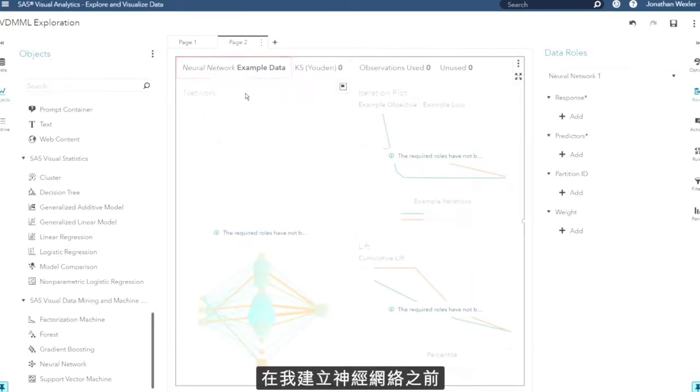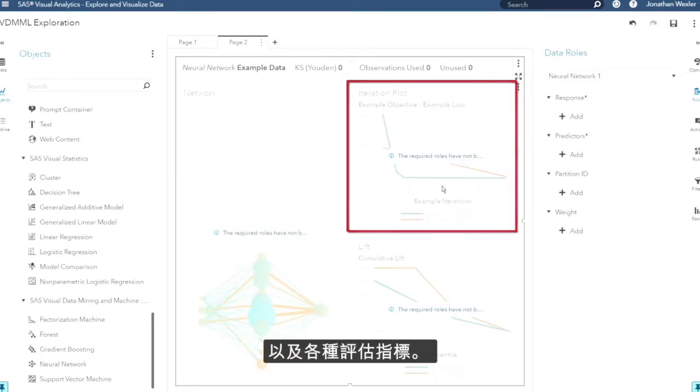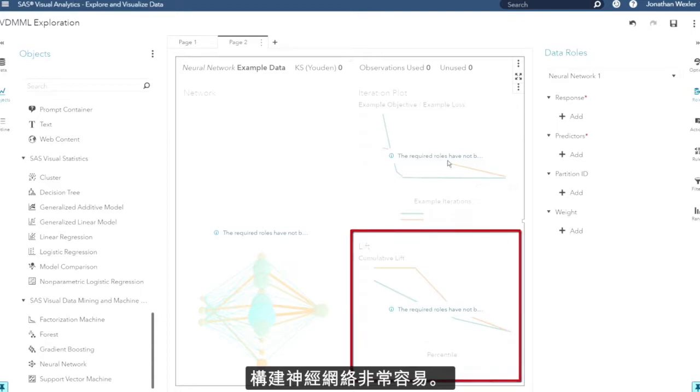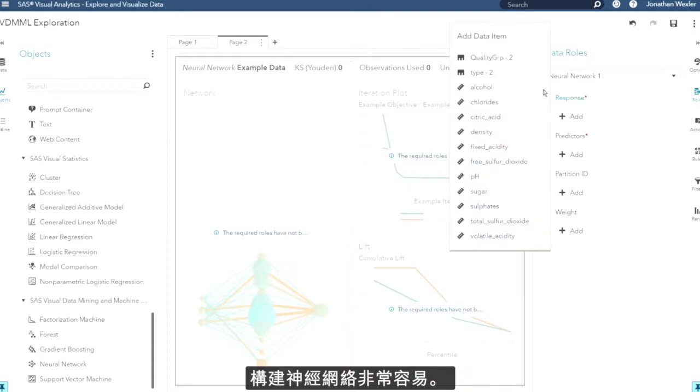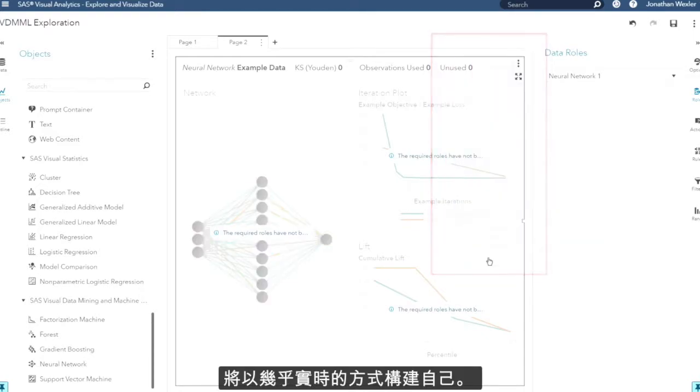And before I build my neural network, the system gives me an indication of what I'm about to build. So if I'm not familiar with the neural network, it shows me that it's about to add in a network diagram and various assessment metrics. And it's very easy to build this neural network. I can just select my attributes, and the neural network will build itself in near real time.